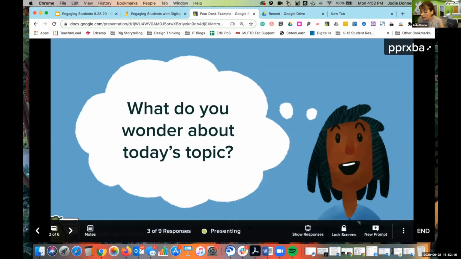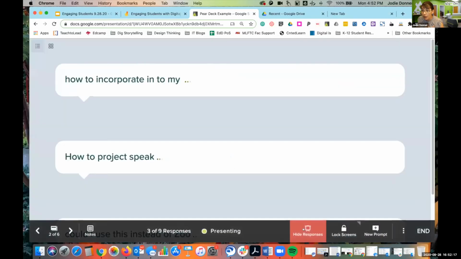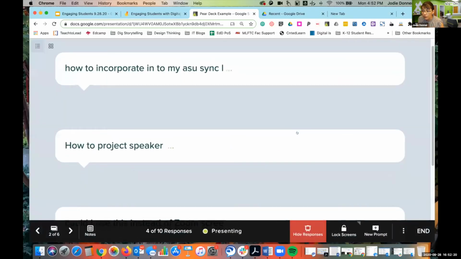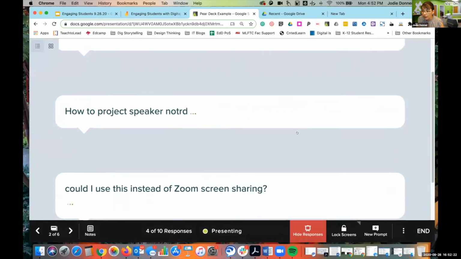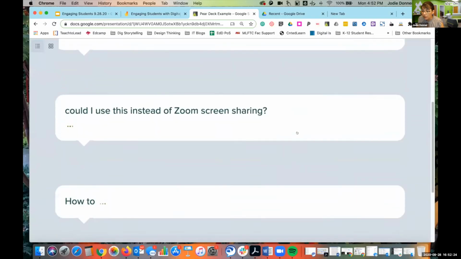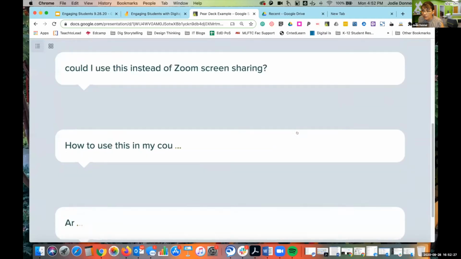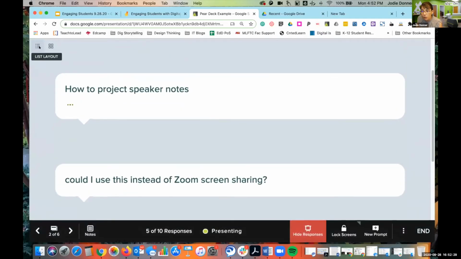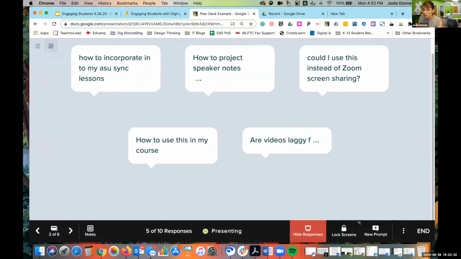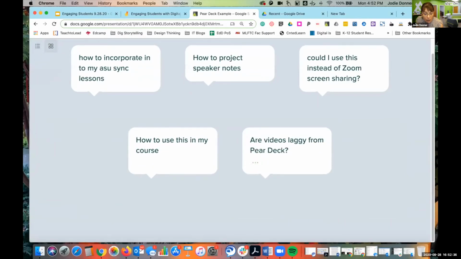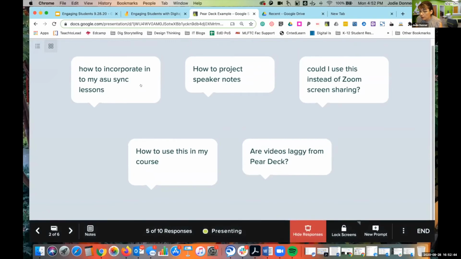All right, so what I can do is show responses, and they're going to be anonymous. Even if I had students join by name, I wouldn't see them. And notice it's in real time, okay? How could I use this instead of Zoom screen sharing? And people are just typing in their responses. I have it in list view, but I could choose grid layout. And so notice how that changes. And again, it's nice because we are not identifying who's saying anything at this point. So I can, as the instructor, just talk about these different things.